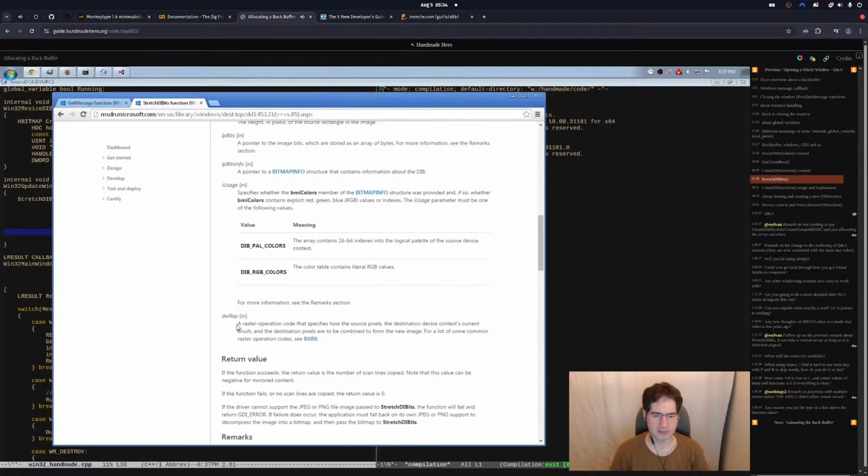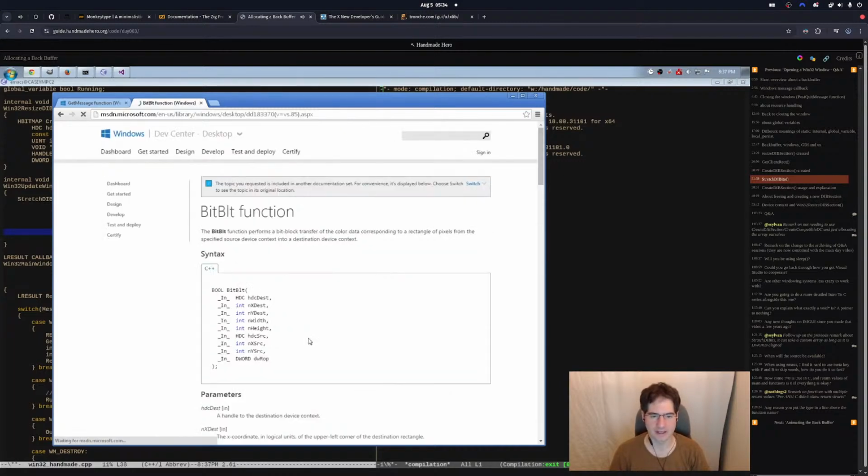So finally, we have a raster operation code. Too sick to talk today. The raster operation code is something that says what kind of bitwise operations you want to do. Now, if you remember from the intro stream, there are a lot of bitwise operations, things like XOR, things like AND, those sorts of things.